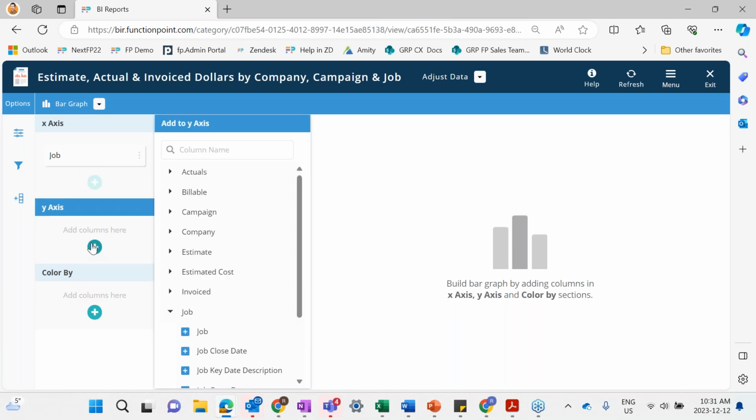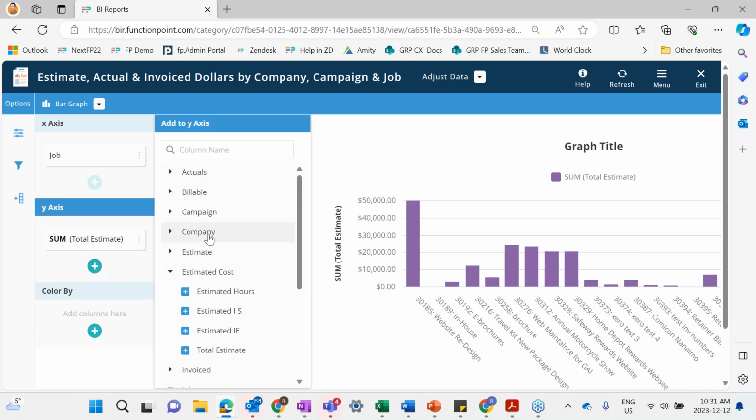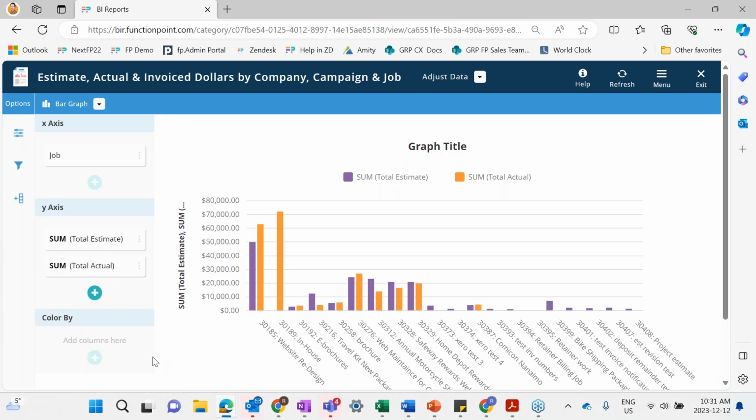So in this case, we want to keep it, again, looking at estimated cost. And then we're going to add total actuals. Say we just want to look at those. There's a lot of data here with the different number of jobs, and as you can see, some of them really don't have much. But this is a visual way of seeing, without having to look at the numbers, that this particular web redesign job, the actuals are way overestimated.